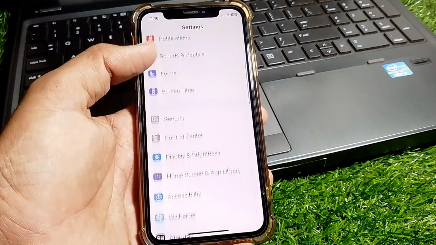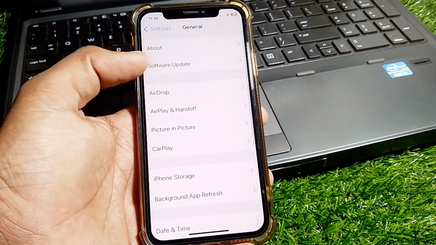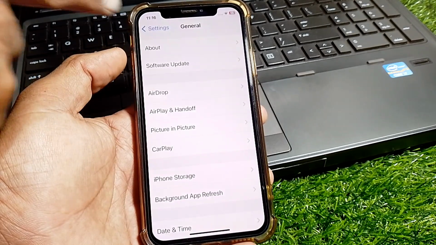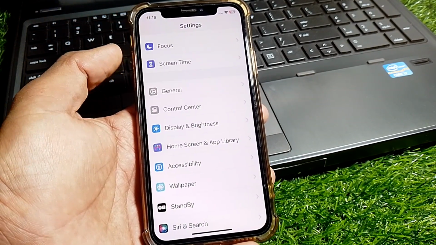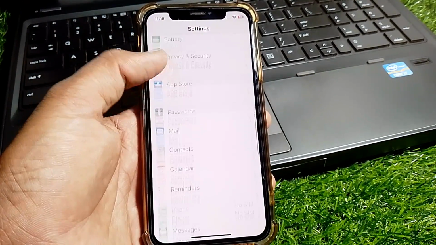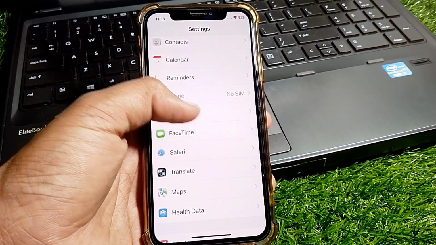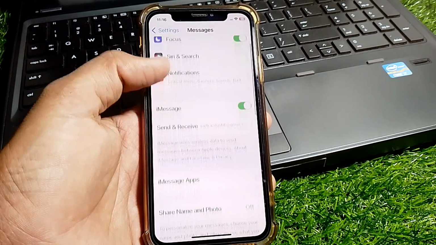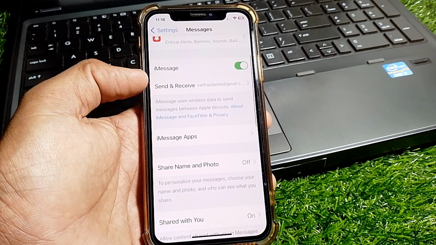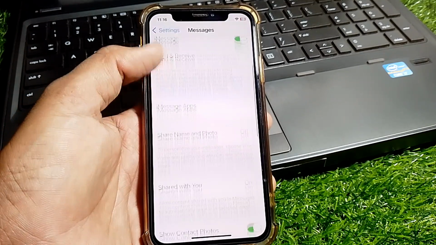If it's still not working, then what you need to do guys, is just tap on General and also make sure that you have updated your device to the latest version. Go back and just scroll down and tap on Messages. So from here guys, what you need to do is just use your phone number instead of email address. Scroll it down.